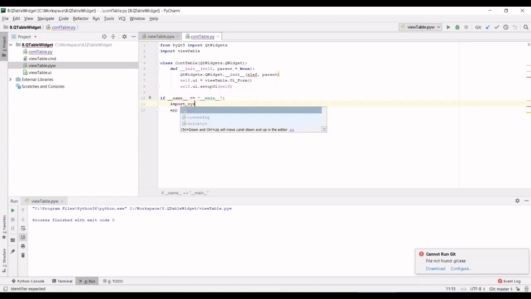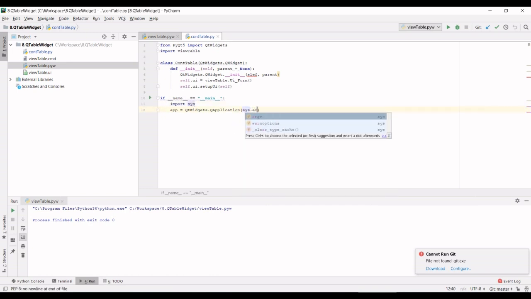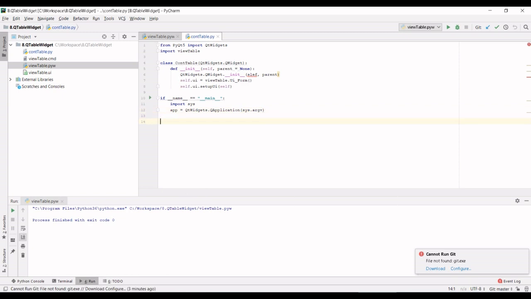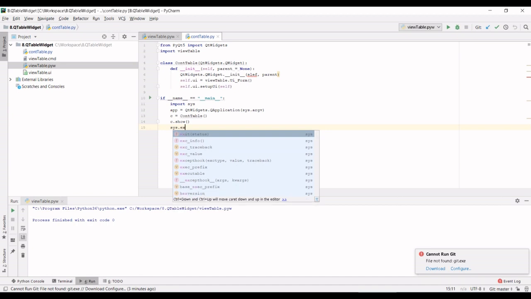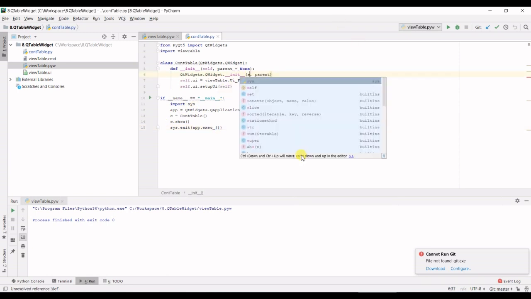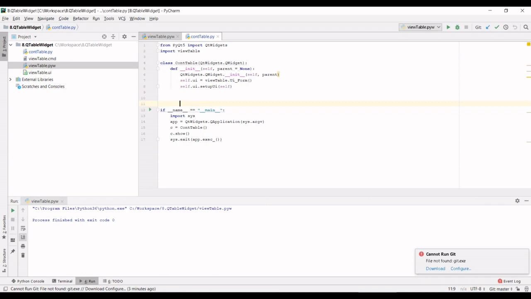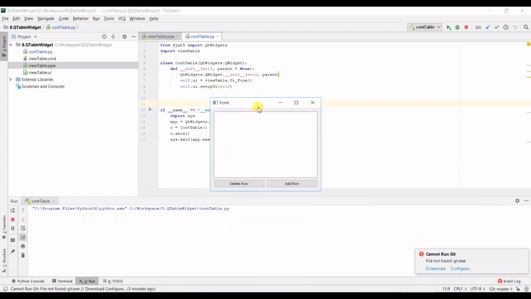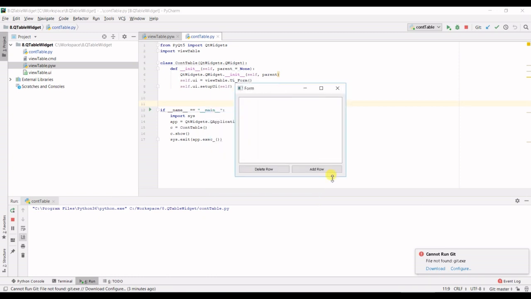Import sys, and let's say sys.argv. Create a controller class, so we're going to say controller table, and we're going to show that. And then we need the sys.exit and app.exec. And there's a typo. Okay, let's quickly test this. Alright, there we are. So we've got the skeleton for our program.